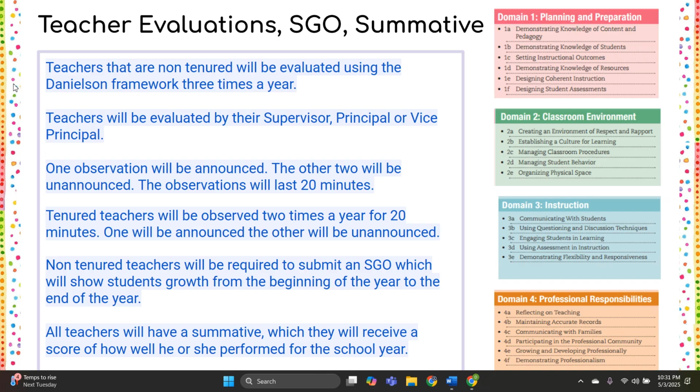ESL teachers will also be evaluated and scored. It's just to make sure that they're a good fit to teach ML students. It's also not just ESL teachers, it's all teachers. But teachers that are non-tenured will be evaluated using the Danielson framework 3 times a year.